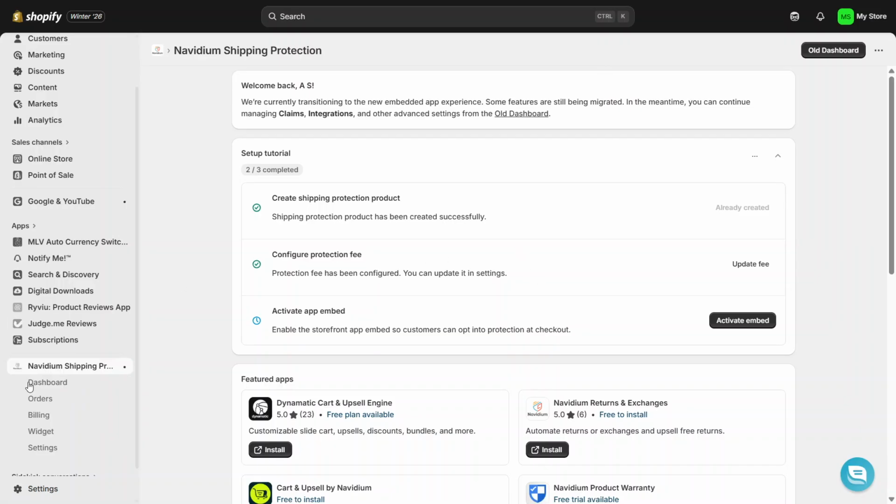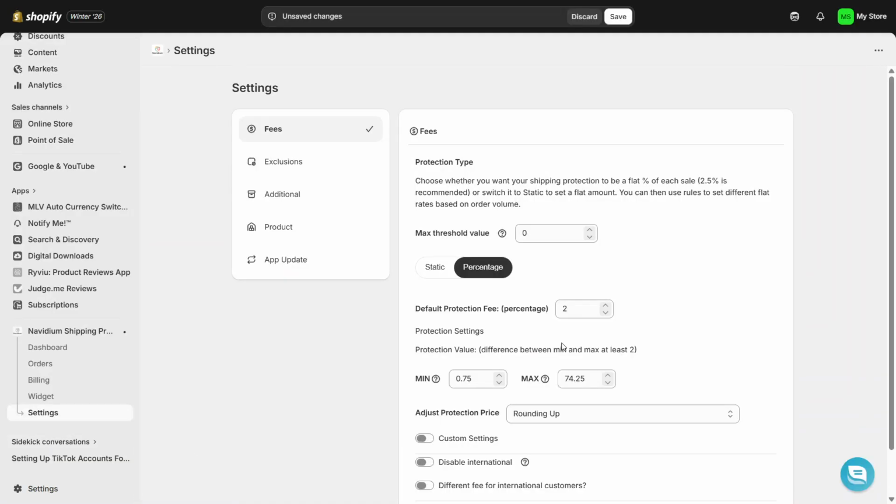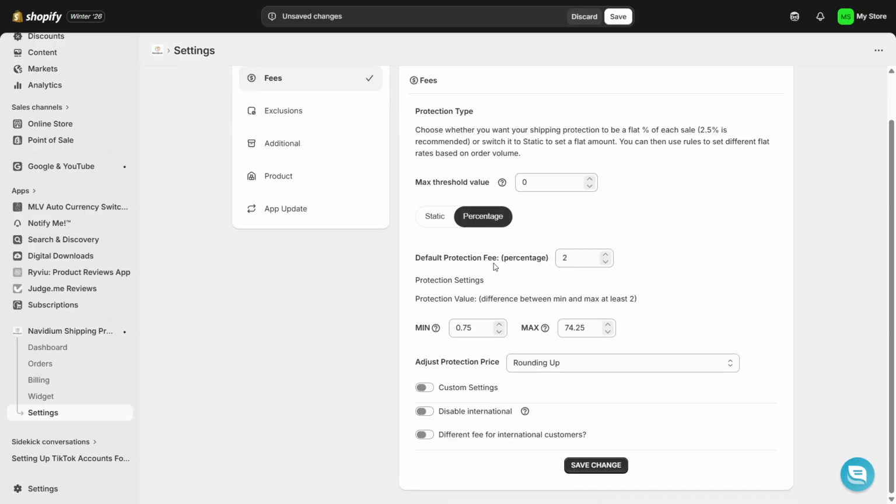On the left side of this dashboard, find and click Settings. This is where you fine-tune your fees, exclusions, and other behaviors. Under the Fees section, you can set your maximum threshold order value, choose whether the protection is a static amount or a percentage of the order, and define the default protection fee. You can also set minimum and maximum protection values, and decide if you want the price to round up or down. There are toggles to enable or disable custom settings, disable protection for international orders, or charge different fees for international customers. After making any adjustments here, remember to click Save Changes.